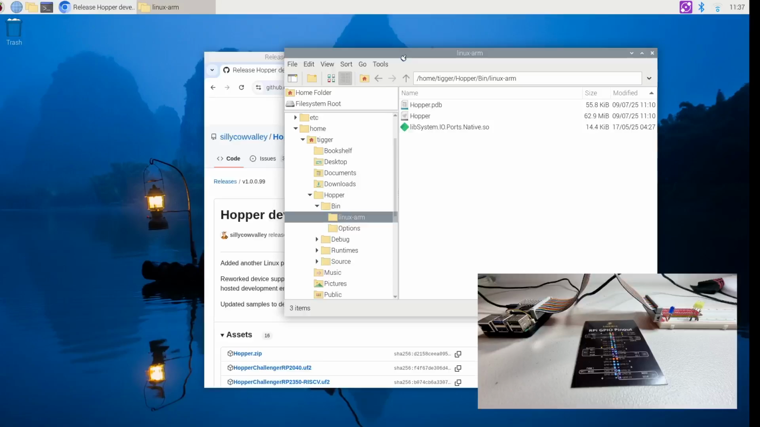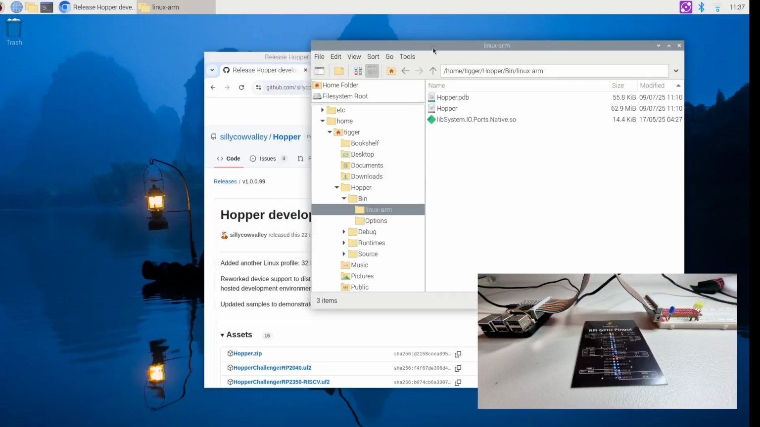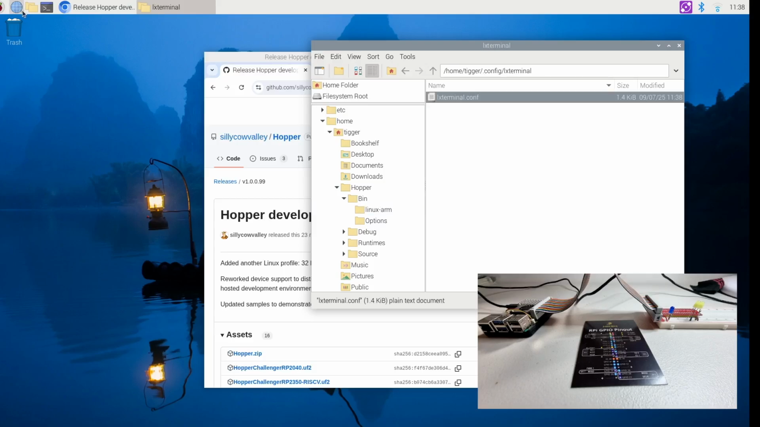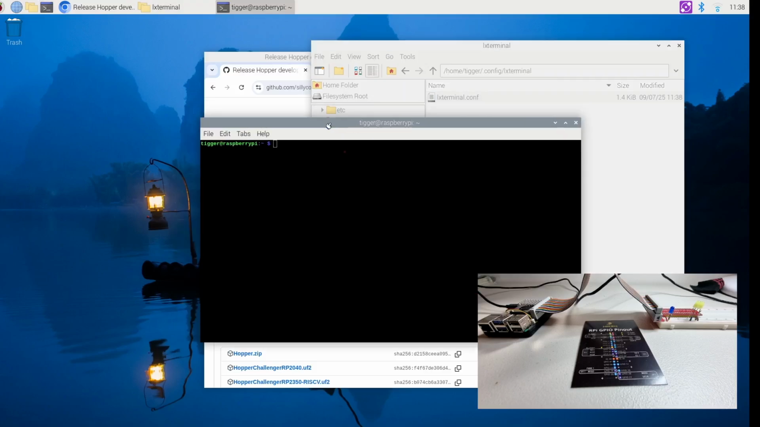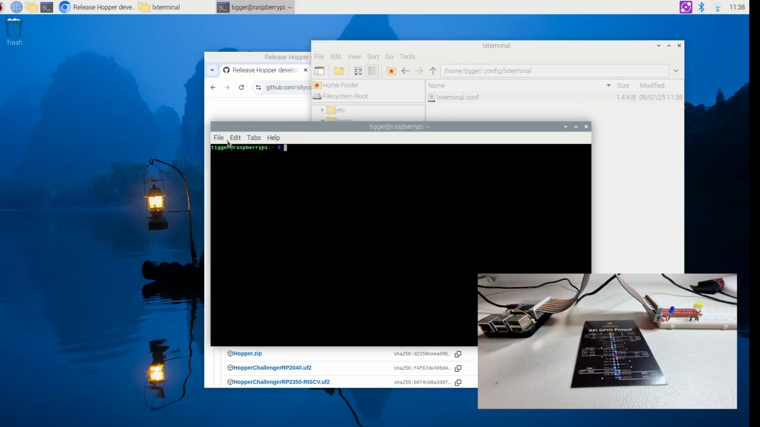Anyway, the next step, I'm actually going to pause and undo some changes I made so I can make them again in the video. So let me pause the video. Okay, I made some changes, but I want to show you how to do them. So this is the default terminal on the Raspberry Pi, and it has this extra menu. And I don't want this extra menu here.